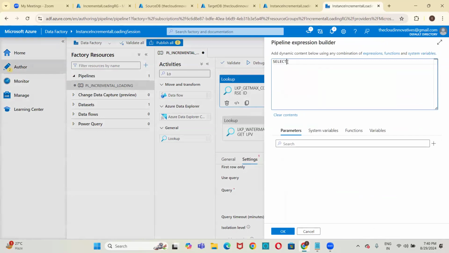Guys, everyone. Select. Tell me now. Select max. Max is a function, right? Max of course_ID, from table.